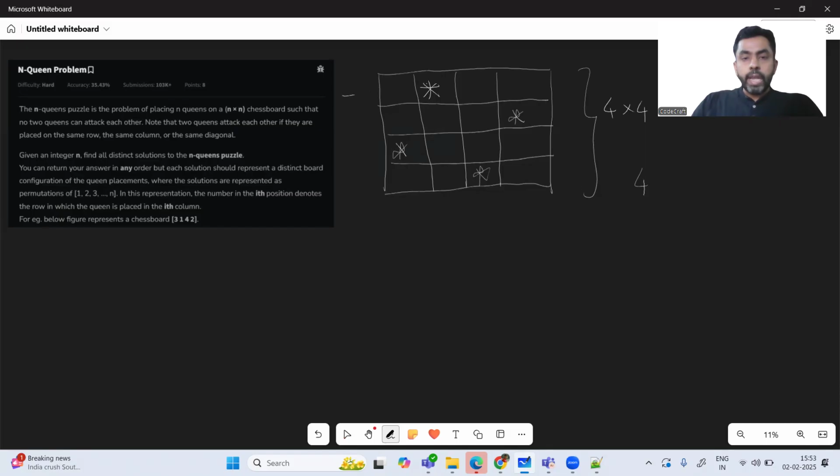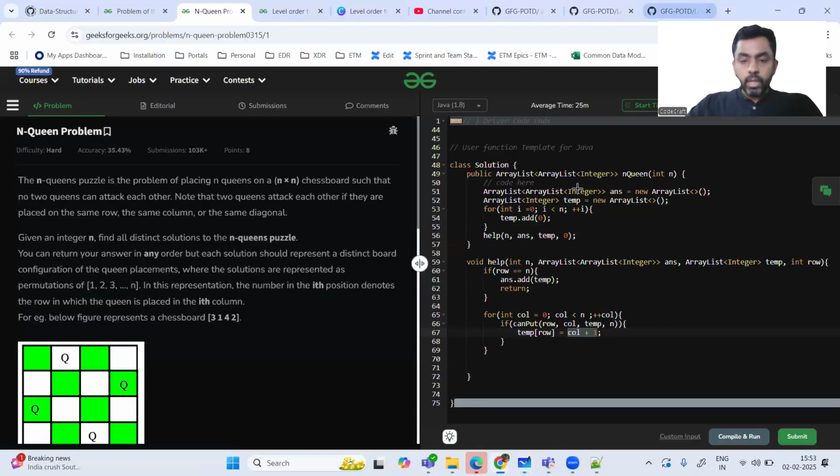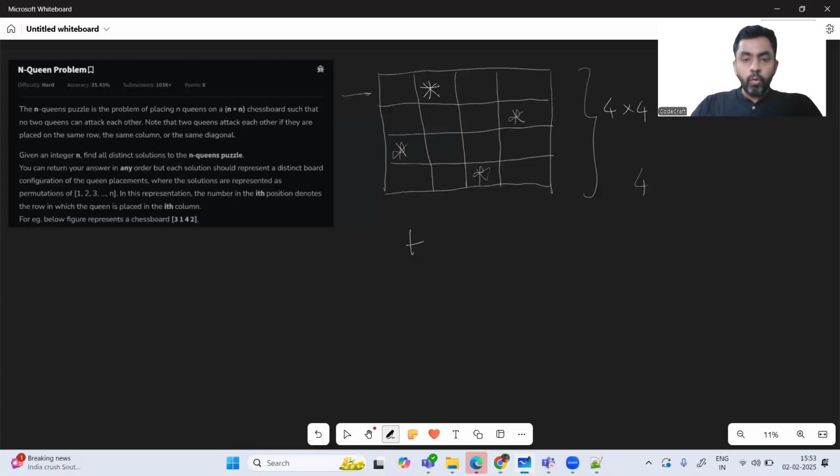So what we're doing here is temp of row. Row is one here. And we are saying col. Col is also one, col being zero based indexing. But what we are doing is col plus one, since we want the elements in one based indexing. Sorry, row will be zero, not one. Temp of zero, this is the row. So what we are doing here is we are writing at the zeroth row, where is the queen placed? She is placed in the second column, which is this column. That's what we are doing.